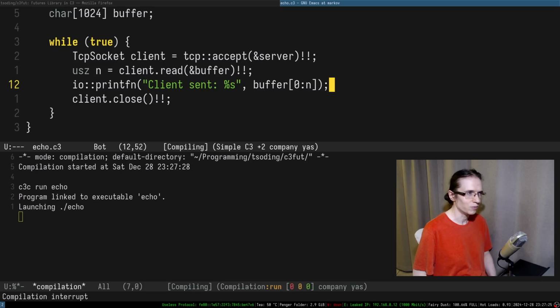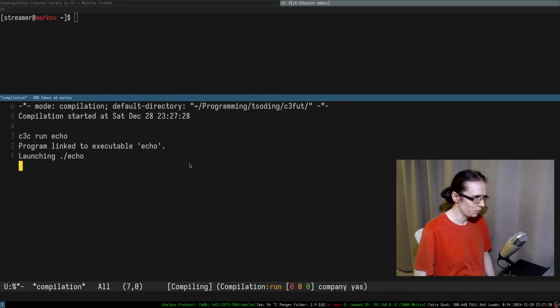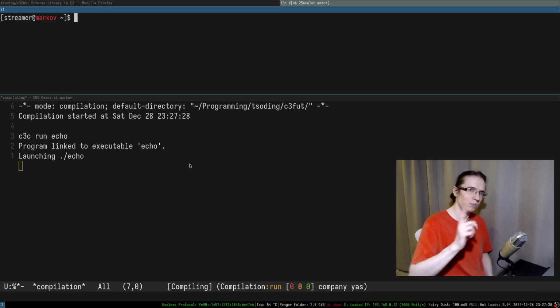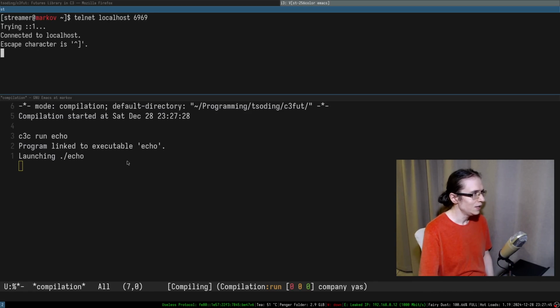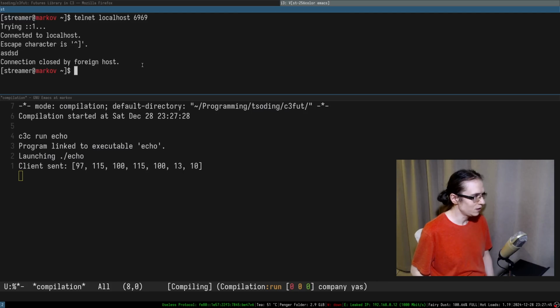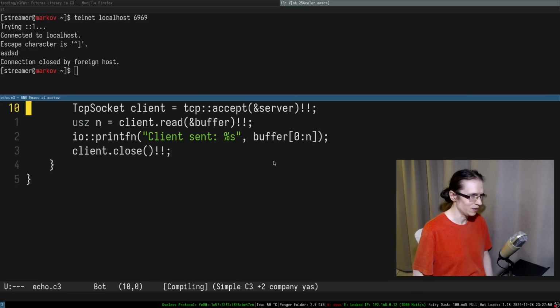That's kind of the problem. But we can always test things out, right? We don't have to be 100% sure. That's the beauty of programming: you don't need to remember a lot of useless information. You can just test things. So telnet localhost 6969, and we're gonna send some data. And as you can see, it didn't print it as a string, it printed it as an array, which is a little bit annoying, but that's fine.